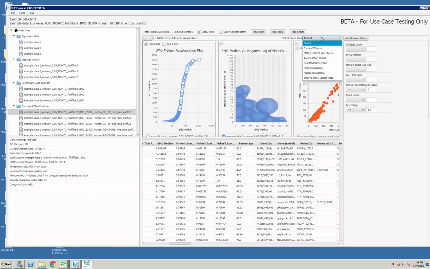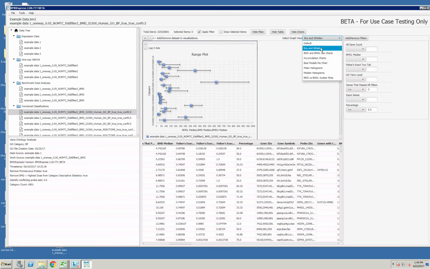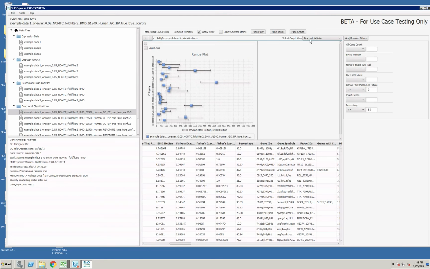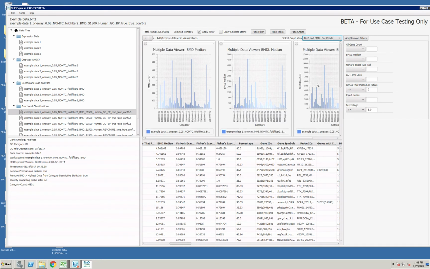You have other drop-down features here. You have a box and whisker plot, which shows you, say in this case, we can open this up. This is Go term 212, and it shows you the BMDL, the BMD, and the BMDU for that Go term. Then you can look at a number of other, the BMD and BMDL bar charts. These are simply looking at the BMD values plotted against the Go terms on a bar chart.